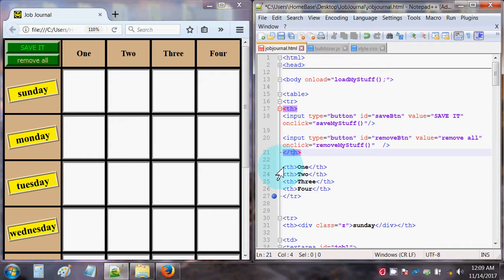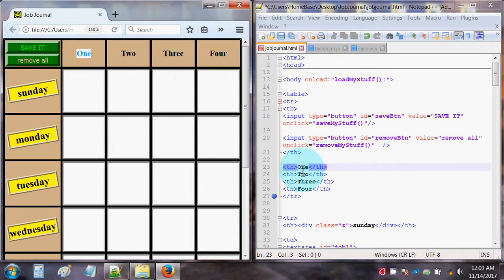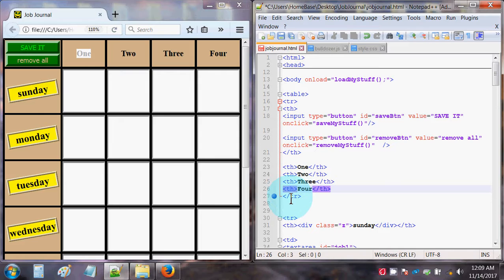After that, we have more headers next to it. We have a header with nothing but the word 1 inside, which you can see right here. The next table header has a word 2 inside. The next table header is 3 inside. Next table header is a 4 inside. And then you finish up your table row. So that's everything from the left to the right of that table row. Let's go to the next table row, which starts at line 30.